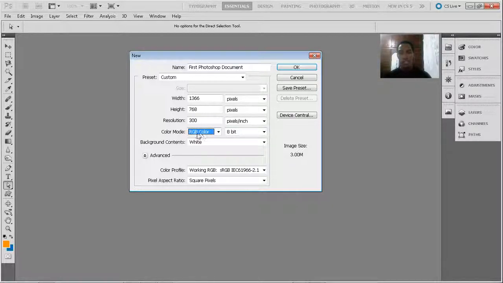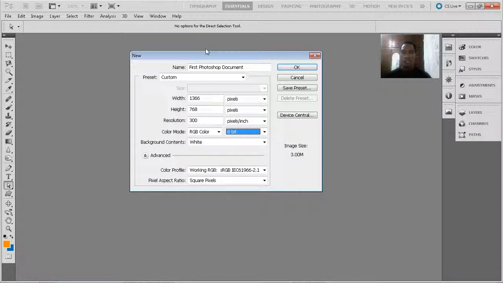And we also have bits on the right side, 8-bit, 16-bit, 32-bit. Now as you increase the bits, you get more colors, but I'm sticking with 8-bit because by default, when you stick with 8-bit, you actually have more access to all the features that Photoshop has to offer.